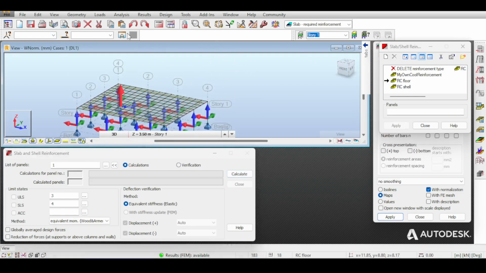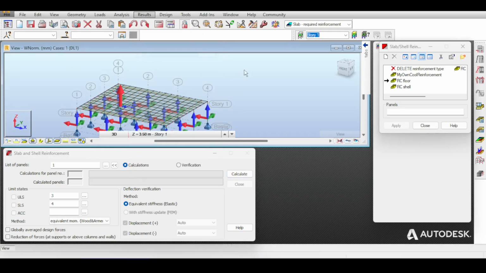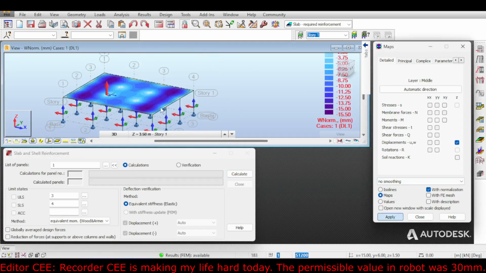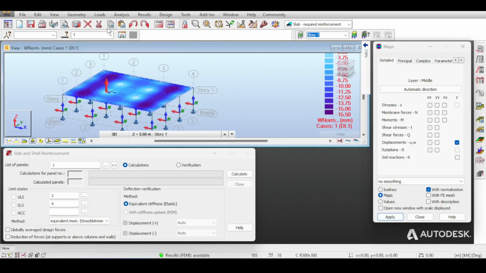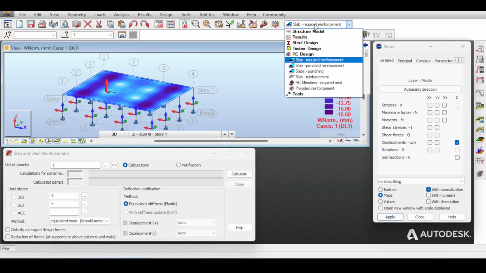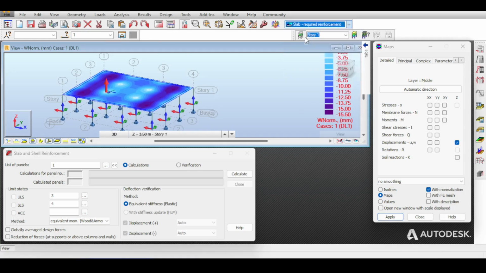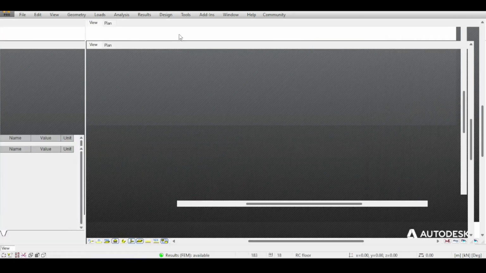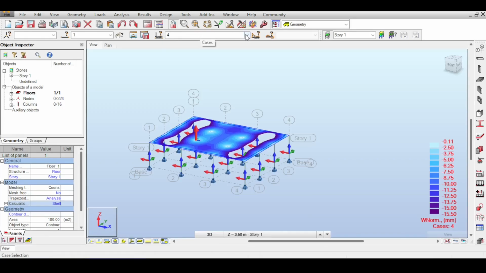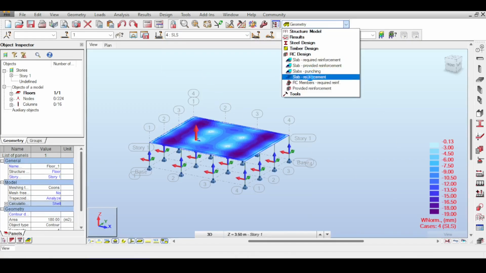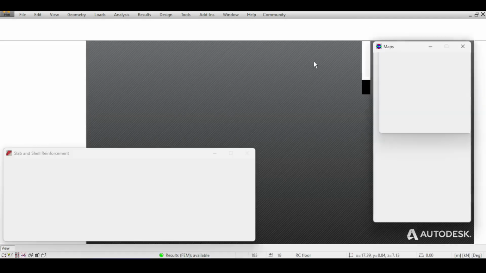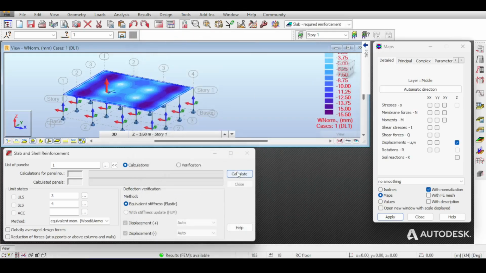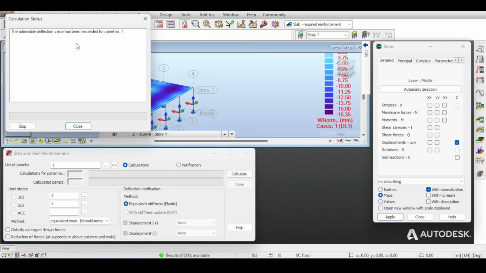Now, our deflection based on the analytical results was not really near any permissible values. You get 15.5. I need to select the correct combination. So I'll just quickly go to structure model, go to geometry, and select the SLS case. So let me just go to SLS. So 19 it is. If you go to slab, provided required reinforcement, just to make sure everything is fine, and then calculate, it says deflection is too much.